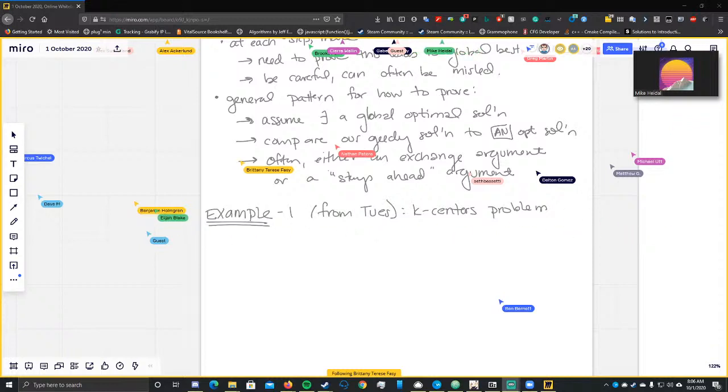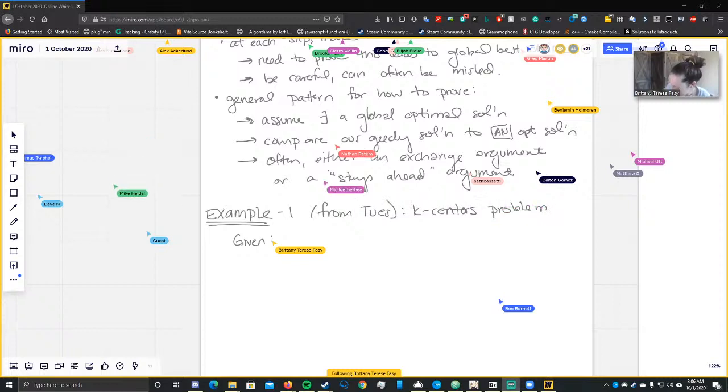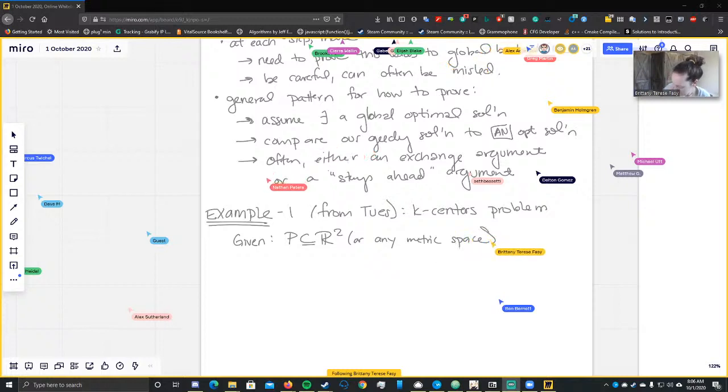...point from the cloud and the nearest point from the centers that you're making is minimized. Yeah, great. So given P, say a subset of R2, or any metric space actually, with P finite.